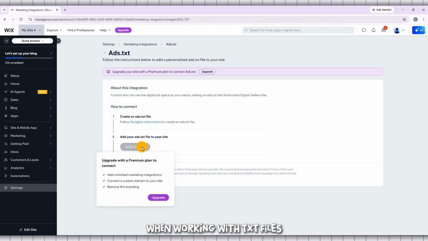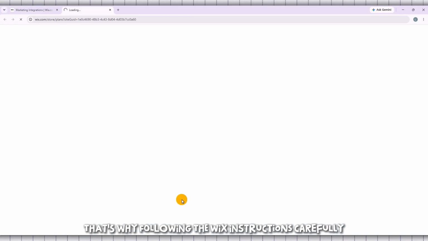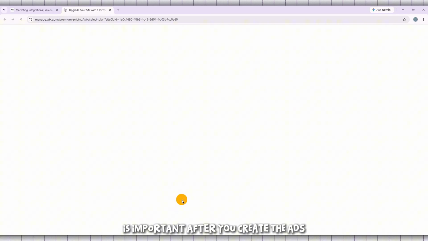When working with TXT files, even a small issue like an incorrect format, missing information, or placing the file in the wrong location can stop the system from detecting it correctly. That's why following the Wix instructions carefully is important.